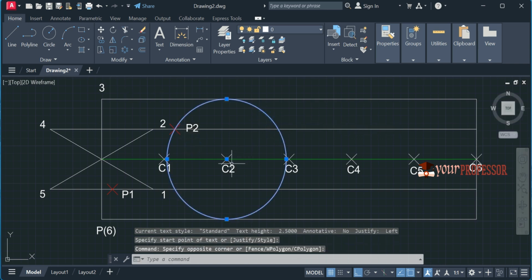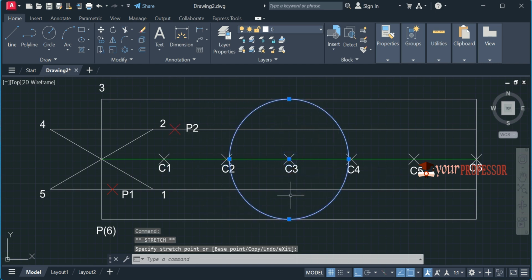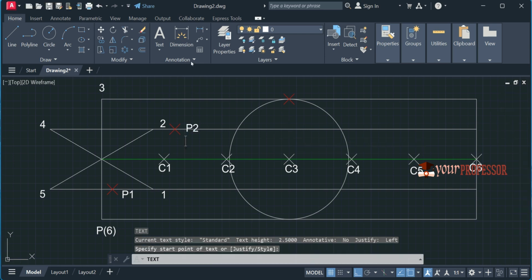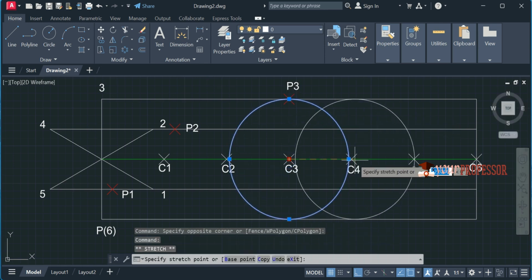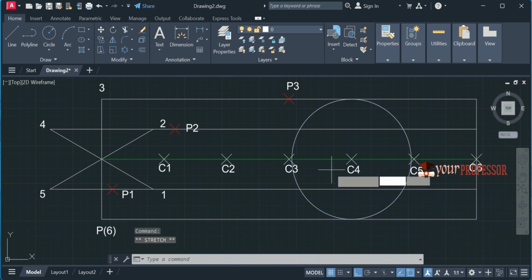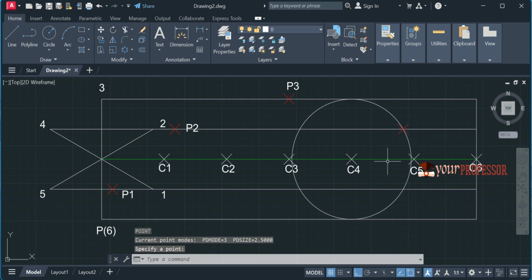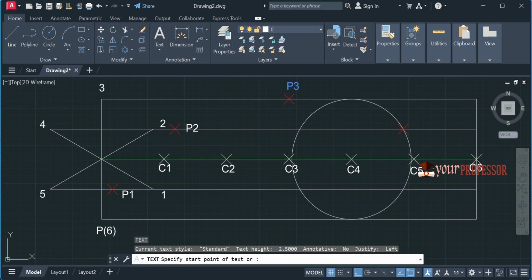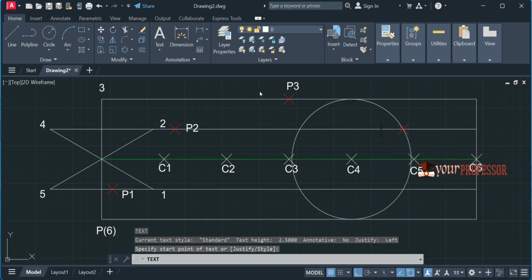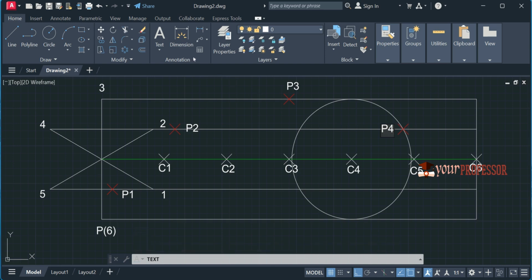If you want to have point P3, shift the center from C2 to C3. It is intersecting at this point. So this is point P3. Repeat the text. Give it as P3. And if you want to have P4, just shift the center from C3 to C4. It is intersecting here and here. The line passing through 4 is intersecting the circle here and here. So what you need to take? As the circle is rotating in clockwise direction, you need to take this point. Why? Because the point P4 is at equidistance from P3. So P3 to P4 distance and P3 to P2 distance are the same, right?